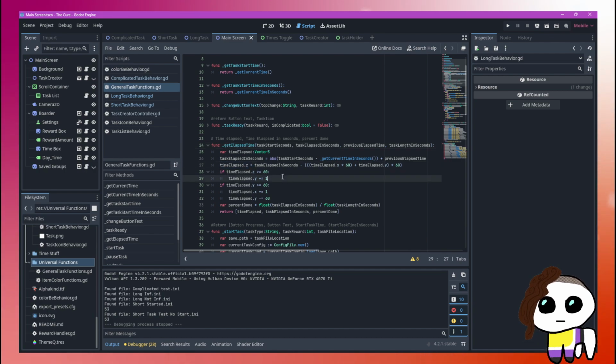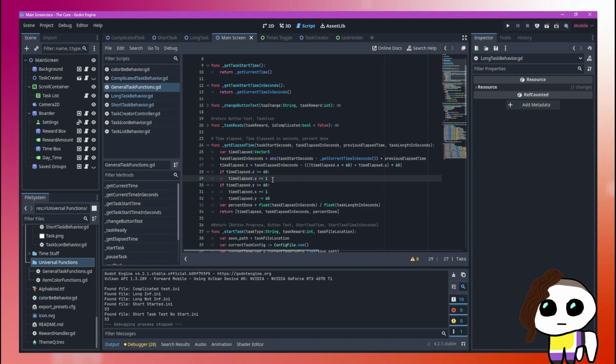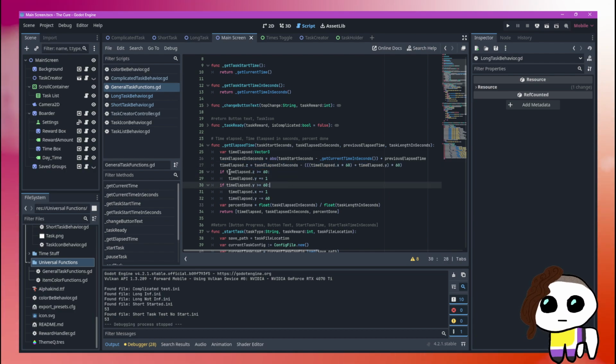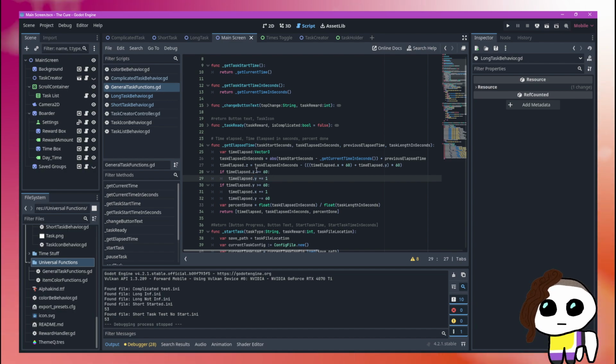Time elapsed set is, if time elapsed set is greater than or equal to 60, I'm missing something here. Something changed here, which is weird. Time elapsed set is equal to time elapsed in seconds minus all of these. If time elapsed set is greater than or equal to 60, text y plus 1. Interesting. So why?